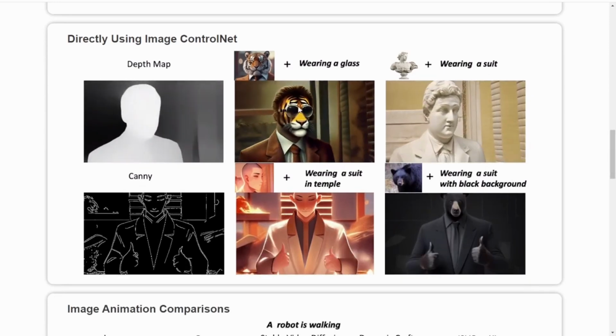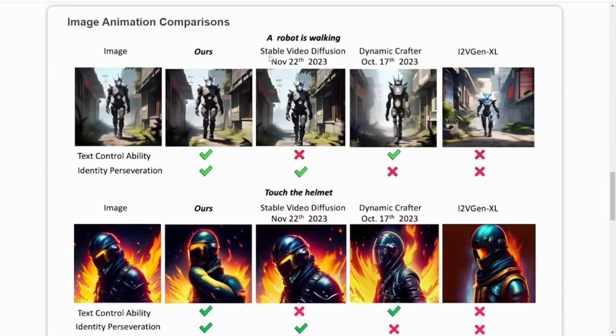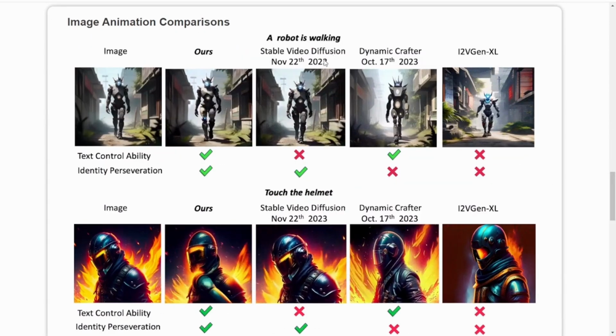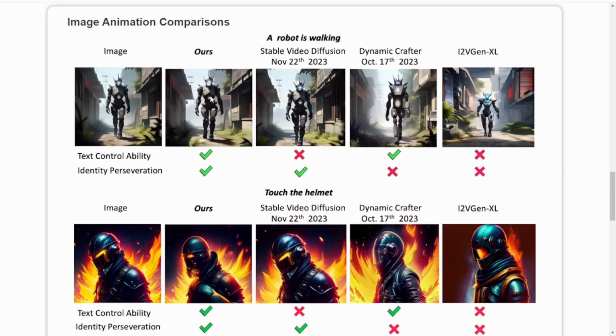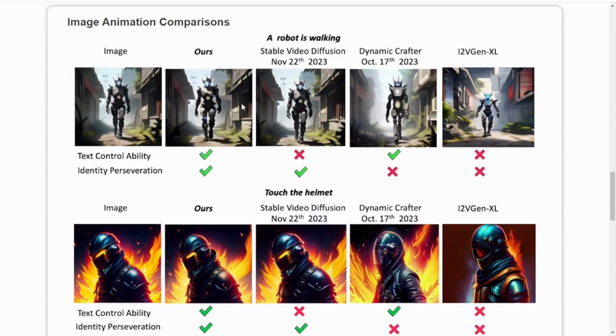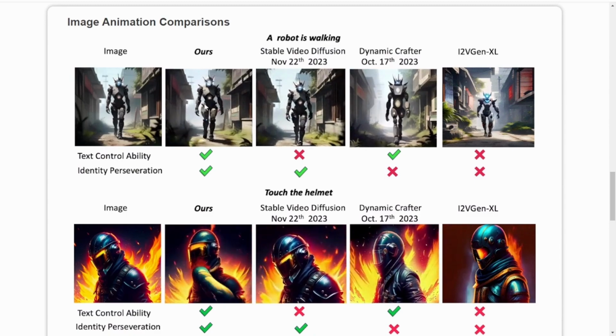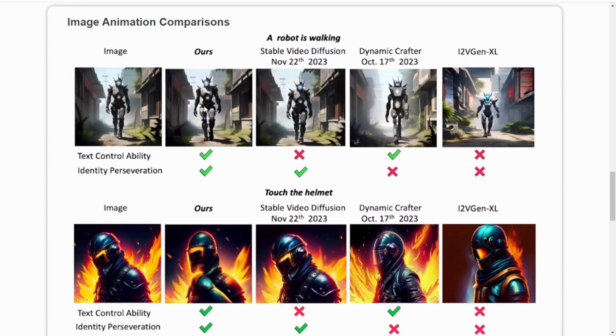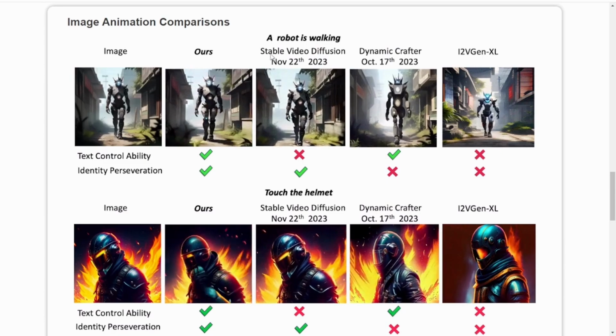Although Moonshot's website lacks detailed diagrams or technical explanations, they showcase comparison results between their model and Stable Video Diffusions. In the initial half-second, the results may appear similar, but Moonshot's enhancements become apparent as the video progresses.